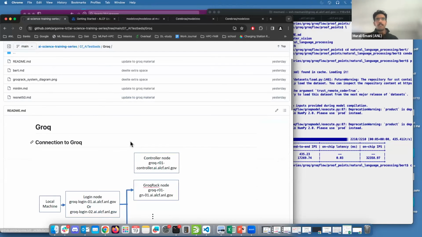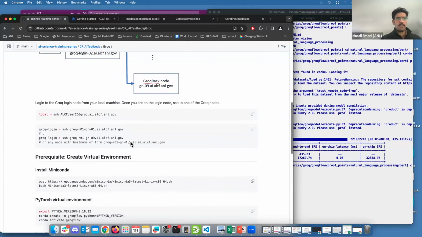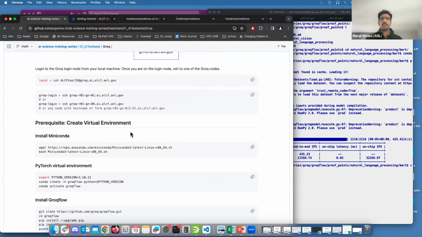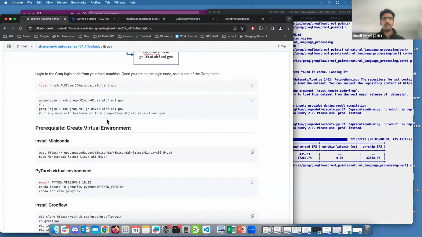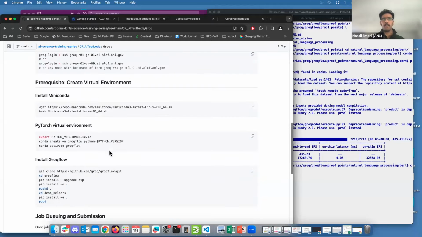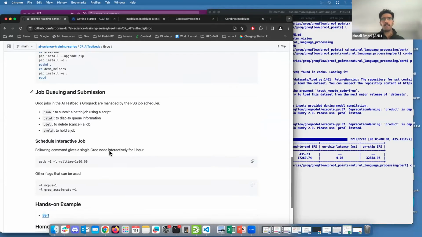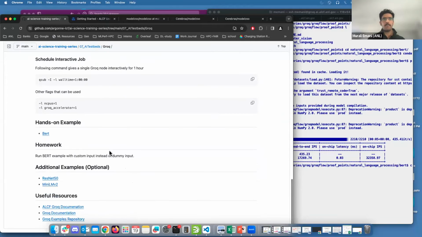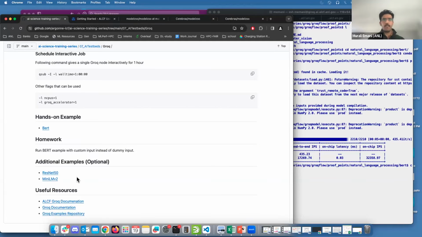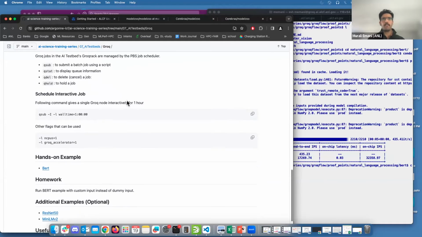This was done using an interactive allocation. You can also just submit your jobs using qsub, and that should take care of getting those resources and running that particular example. Towards the end of this page, we also included some documentation links to the ALCF page. There is a repository of a few Groq examples that you can just try out.